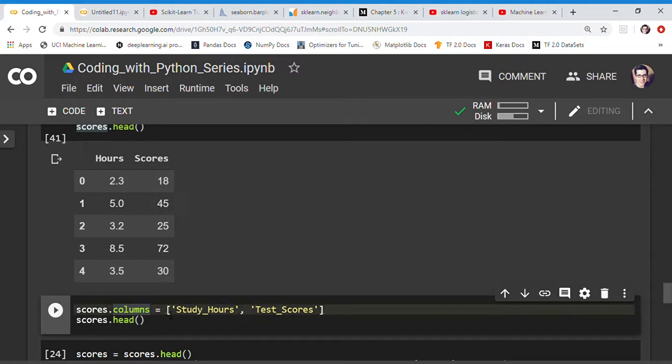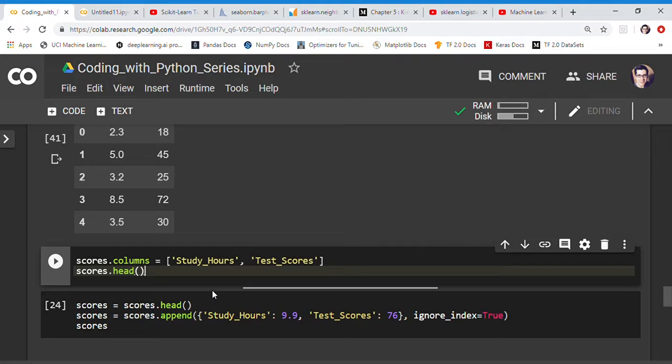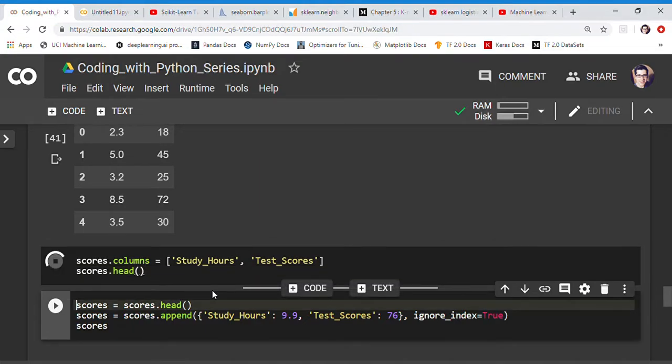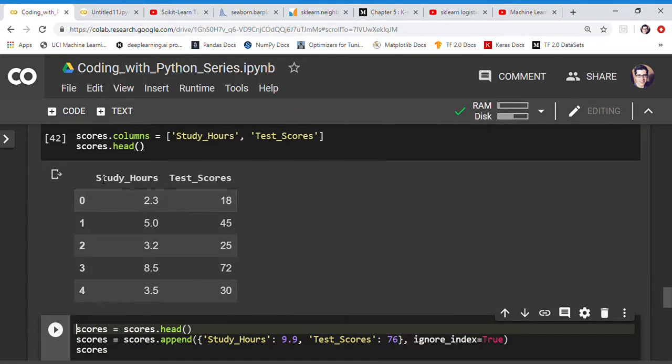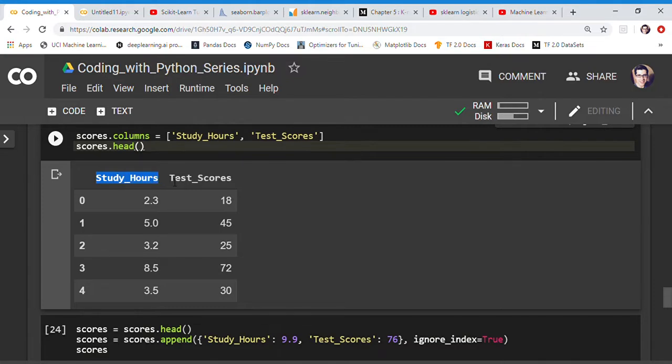And then within a list, you can actually just type in your new columns. So if you do scores, which is our data frame, dot columns equals, and then just type in whatever you want to put in as the replacement for the column names. And remember, they have to be 2 because there's 2 columns here. So you go ahead and print that out. And voila, you have your new column names. So here's an example where you can put it in a list.